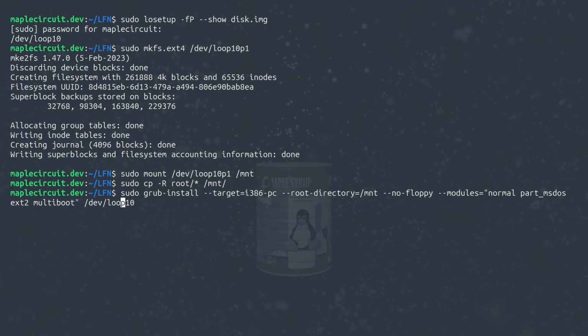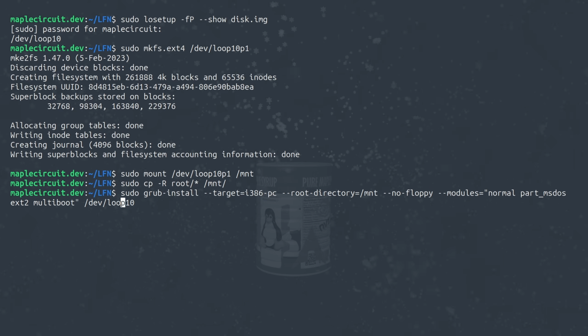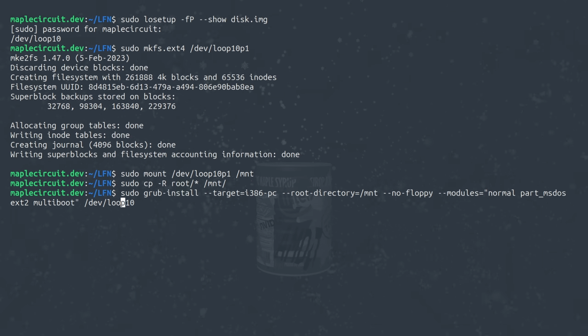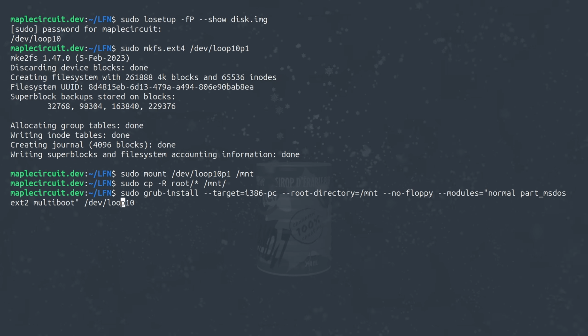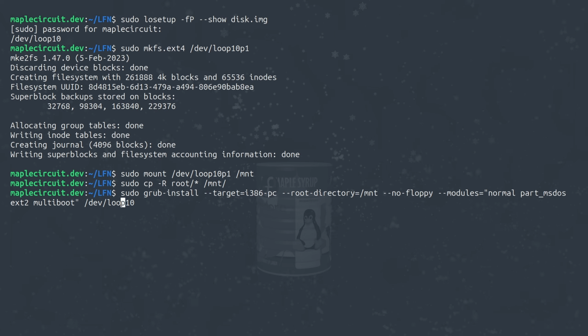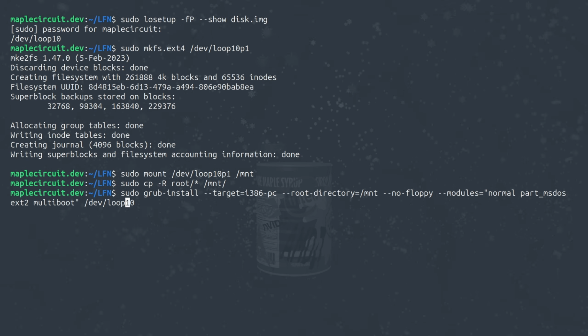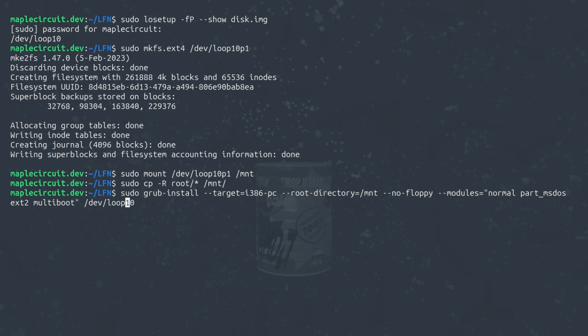This is the part that we were doing using fdisk. So fdisk by default actually uses MS-DOS formatting, so we need to be compatible with it. That's why we use part_msdos. Then we need ext2. ext2 is just the name of the driver that accepts ext2, ext3, ext4. So if you have any of those file systems, you need to include it inside of Grub. And then we use multiboot, which is needed in order to use all of the menu entry functions that we will be using. Then we do /dev/loop and our loop number.